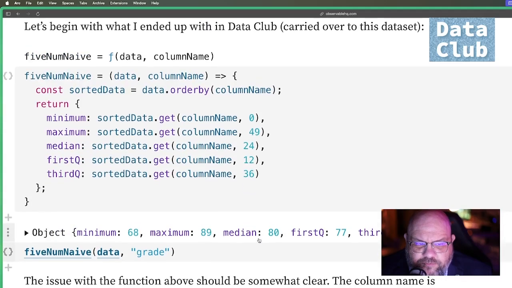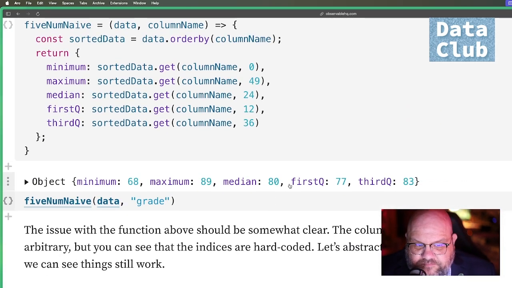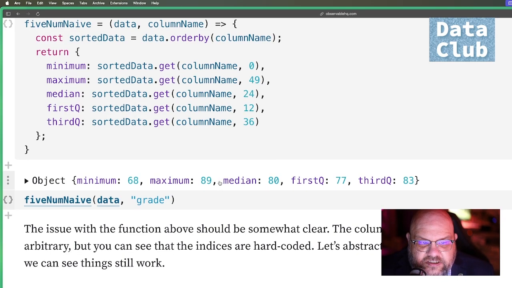So the naive solution, and what I ended up doing in Data Club after being very frustrated, was feeding in the data and the column name, sorting the data by the column name, and then for each index, because I knew that the minimum would be 0 and the maximum would be 49, I would get each specific value by its index. And that gives a correctish answer. We'll see it's not completely correct, or it makes a certain assumption about how you break ties, but it works okay. But the issue is that though the column name is arbitrary, the indices aren't.